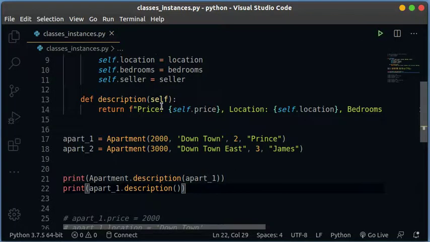Okay, that's why we are passing in self, because in the background Python passes that self. That's why Python is telling you the description takes 0 positional arguments, but 1 was passed in, because in the background Python passes in the object that is calling that method. So I hope you understand. So this is how you can work with methods and attributes in Python.